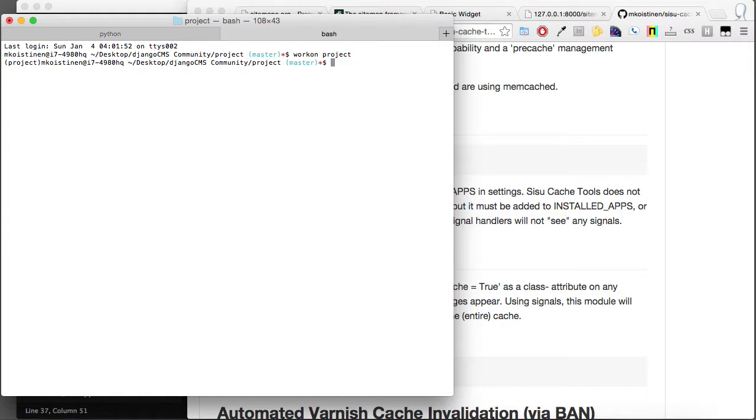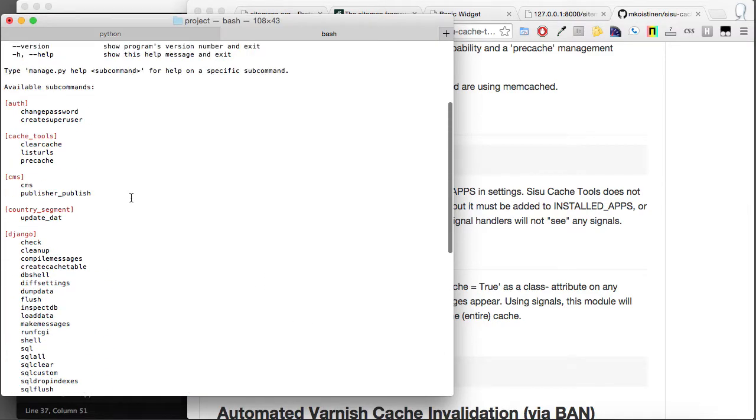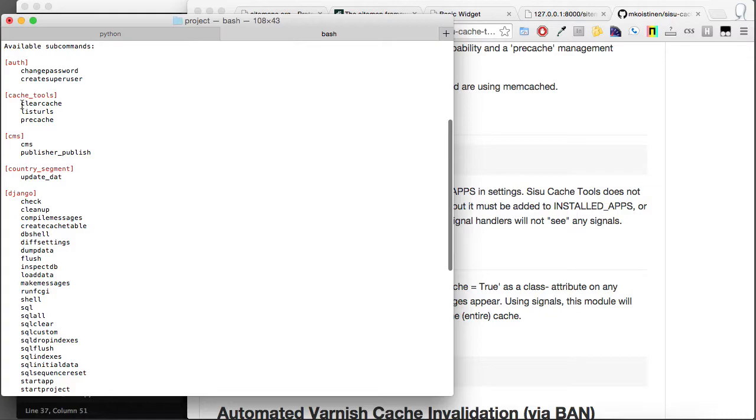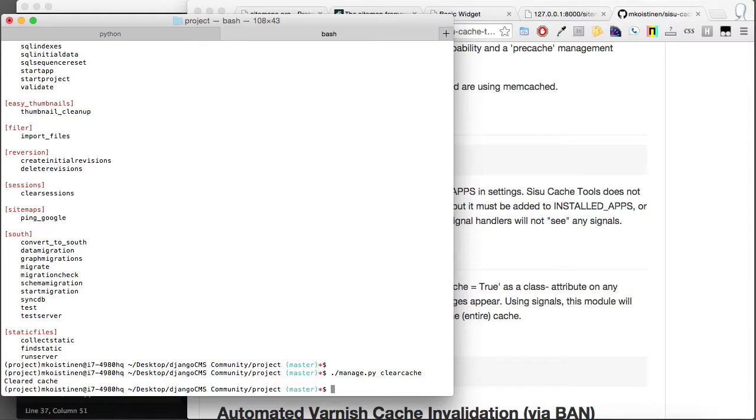And first thing I'm going to do, I'm just going to list my management commands. So we have all these different modules providing some functionality, but here's cache tools, and we have clear cache, list URLs, and pre-cache. Those are the three things that it can do. So clear cache, as I mentioned, will allow me to clear the cache. This is referring to the memcache, or whatever you've configured your cache to be for your Django CMS implementation. I do recommend memcache if you can. It's the most performant.